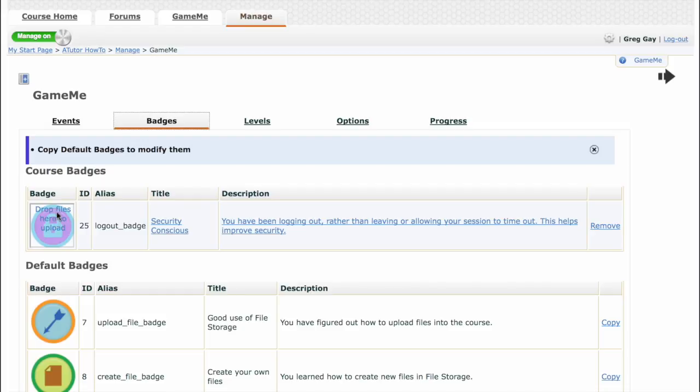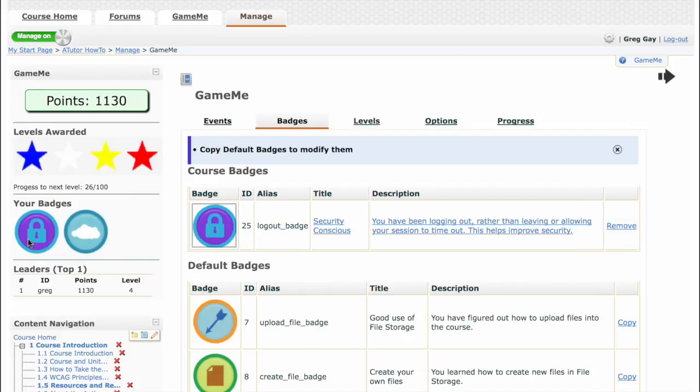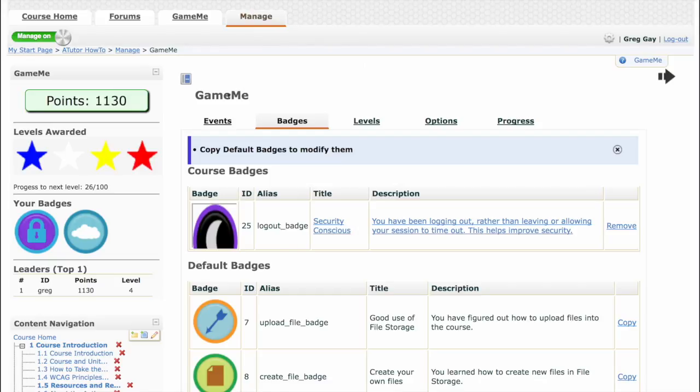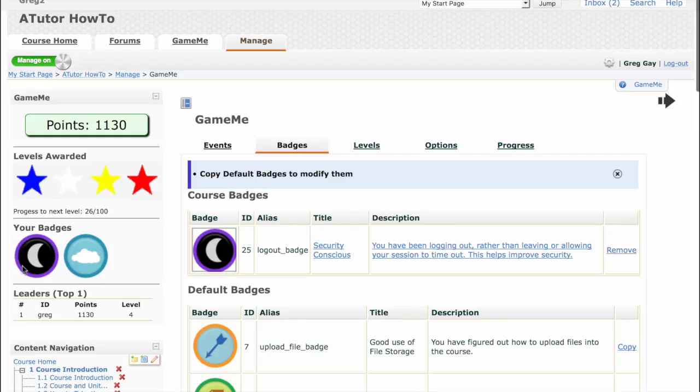So we'll change this badge up to show you how that occurs. You can see on the left here there's the lock badge. So we can slip in a different file. In this case, we'll add the night PNG file in as the badge, reload the page, and you'll see that the badge is now changed to the custom badge that we've created.